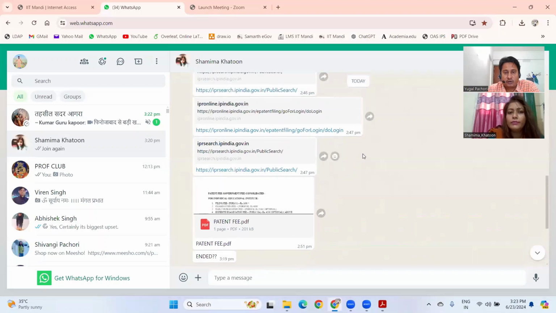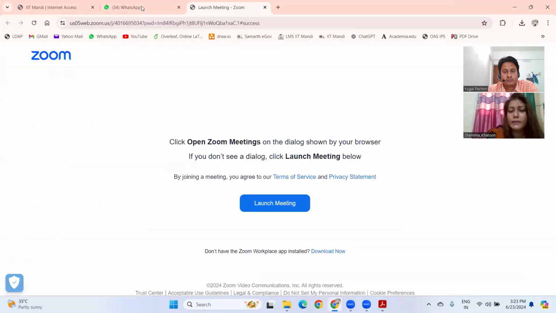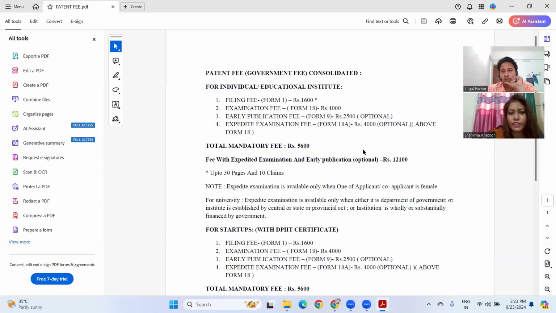You were also telling about this website's PDF. I have simplified it by myself with the help of some colleague. He shared it with me on WhatsApp yesterday, so I am sharing it here.